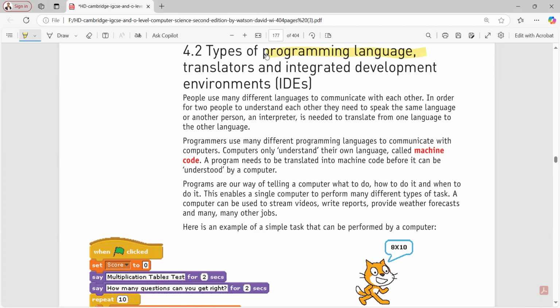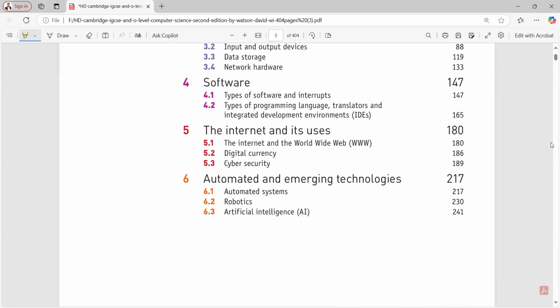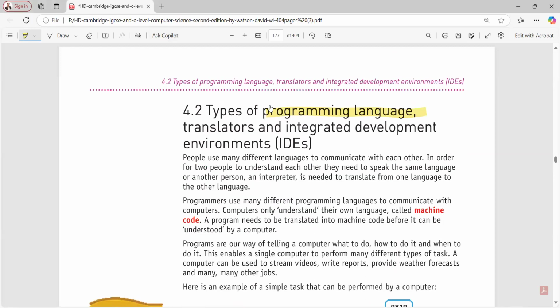In terms of translators, there are two types of translators that we discussed. One example of the translator was compiler, and another one was interpreter. We discussed this in 4.1. And then the third area, that is integrated development environment, IDE.